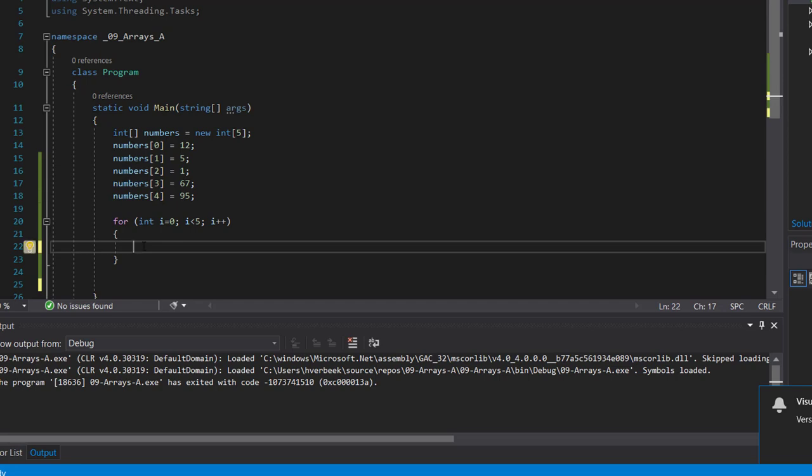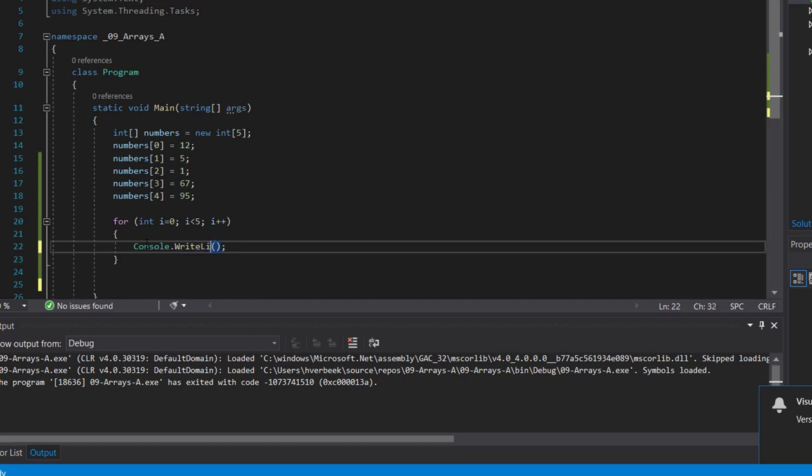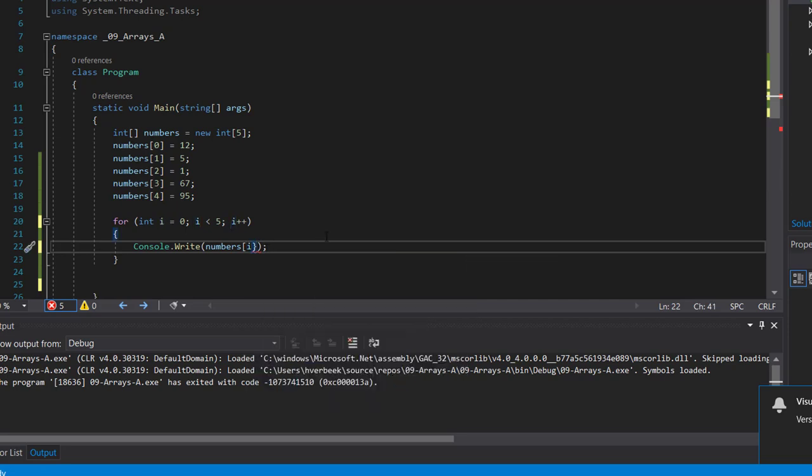And then I'm going to do CW tab tab. I'm going to get rid of the line. And in here, I'm going to write numbers. And then we're going to give ourselves our square brackets like normal. Inside the square bracket, I'm going to write i. I've accidentally put a curly bracket there. So that's going to print out numbers i. And the first time it's 0, so it's going to print out 12. The second time it comes through, it's 1, so it's going to print out 5.